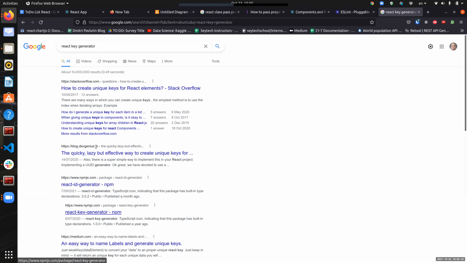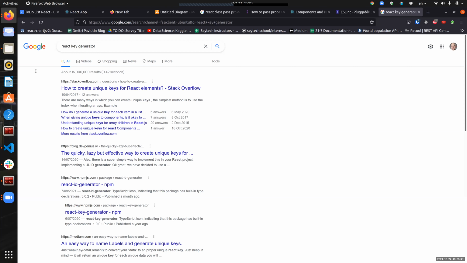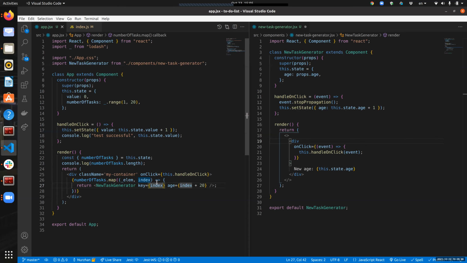You can have a look if you are interested in how to do this, but just for the sake of time in the class, we better just use index. But bear in mind, in production usually we don't use index. There are special libraries which generate unique keys every time, and then they are not repeated across the whole application. Okay guys, let's have a 10 minute break, and then we will be back and we will finish.